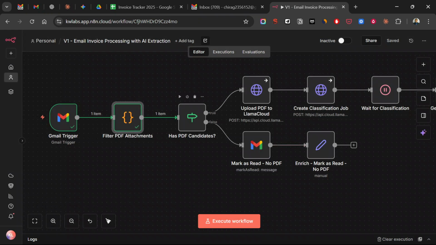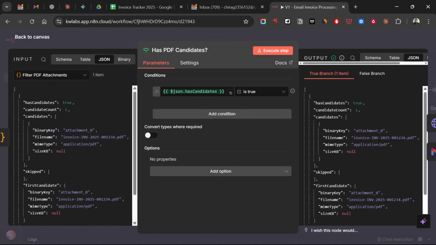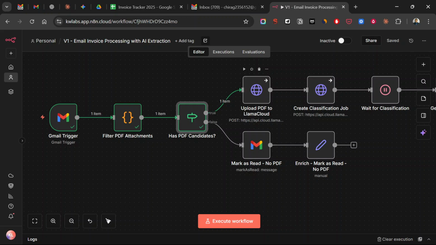Then we have an if node. The if node's job is: if it is true, then upload that PDF file to LlamaCloud. If not, then just mark that email as read. Currently, if we run the if, it goes down the true branch, and we have the attachment with us being passed to LlamaCloud. So we have an HTTP node here.